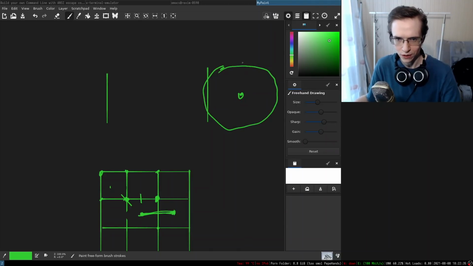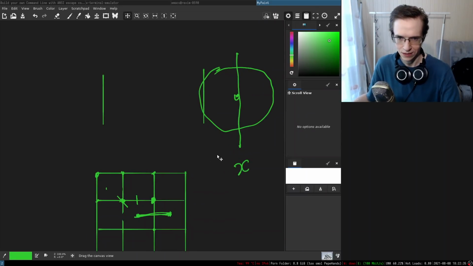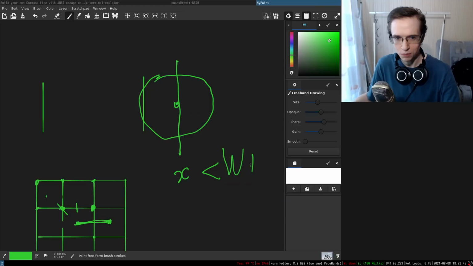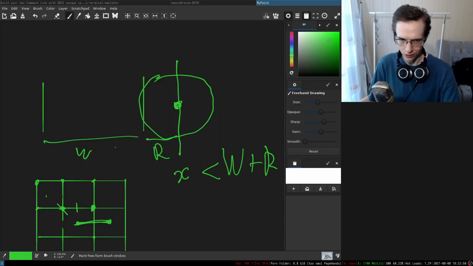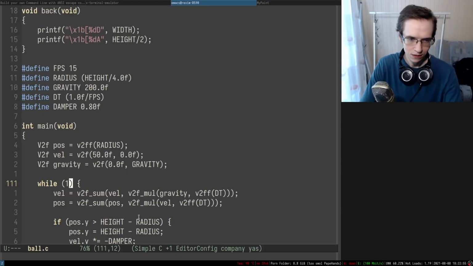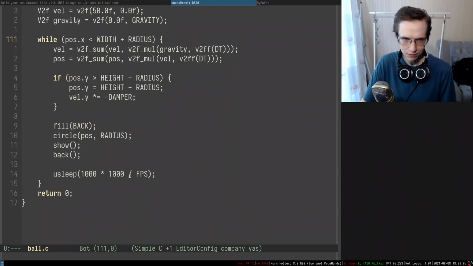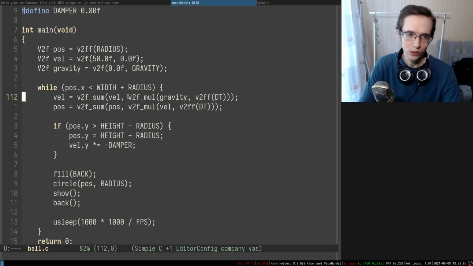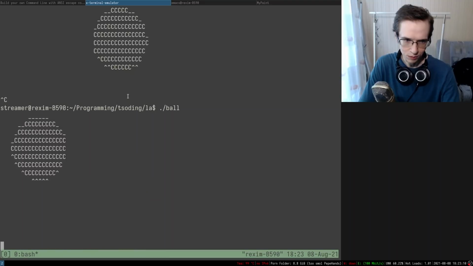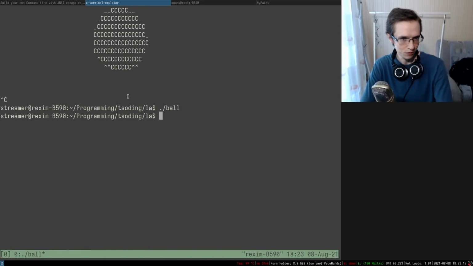So you want to check while X is less than width plus the radius, because that's basically what it is. It's the width and the radius, right? And you're trying to check if this thing is less than that stuff, right? While position X is less than width plus the radius. That's the criteria that we want to have in here. So while this thing is less, we keep playing animation. If I understand everything correctly, and then it stops. Perfect. Actually, that's super cool.